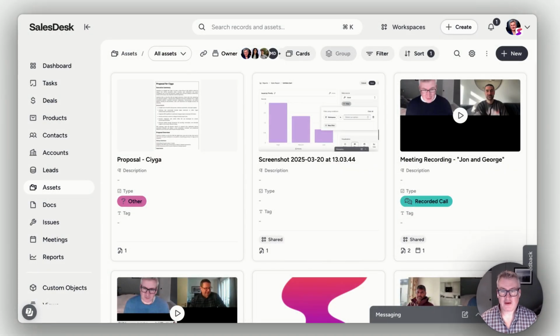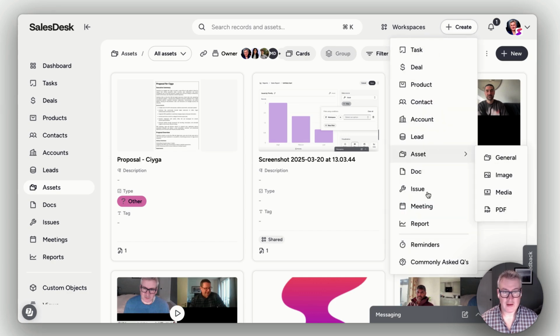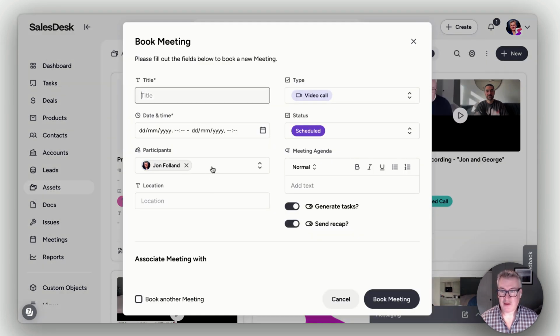How do you create a video call or video meeting in SalesDesk? There are several ways to do this. Simple way is to go to Create and then choose Meeting. You can then choose the participants, and the great thing is you can choose people in your sales team internally. You can also invite leads or contacts, and the great thing is they don't have to have a login to SalesDesk. They'll be sent a magic link, it will be inserted into their local calendar, and when they click on that join button, they'll come into the meeting in SalesDesk straight away.